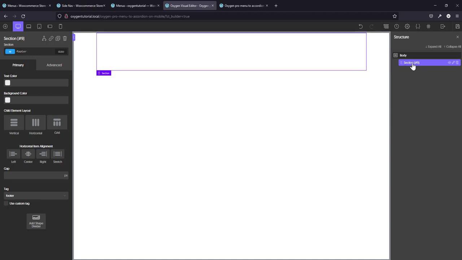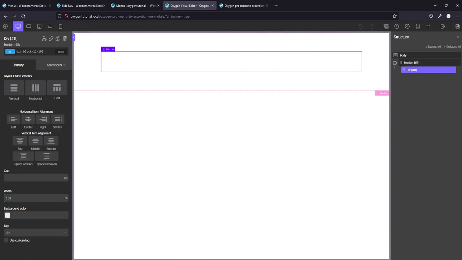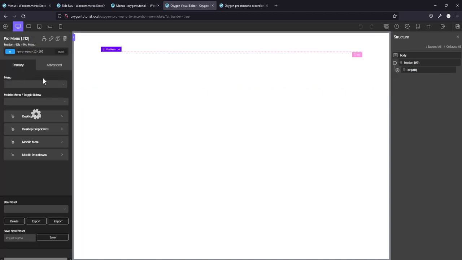I'm going to drop a div in there, and make that div 100% width. That div is going to act like a footer row in case you want to have other rows for your footer. And then we're going to add a menu, so we're going to use the pro menu. Okay, so I'm going to drop that in. So by default, this is how the pro menu looks. So we're going to make a couple of changes.